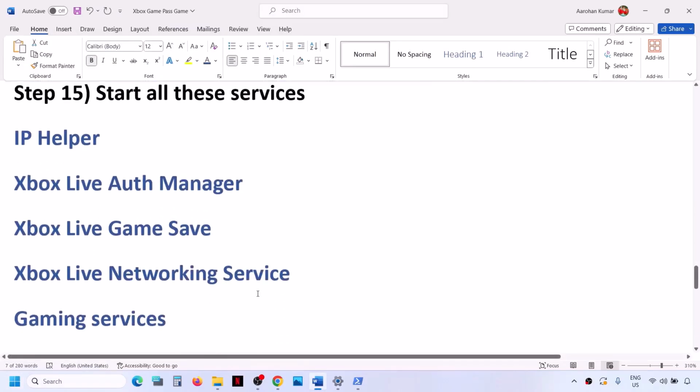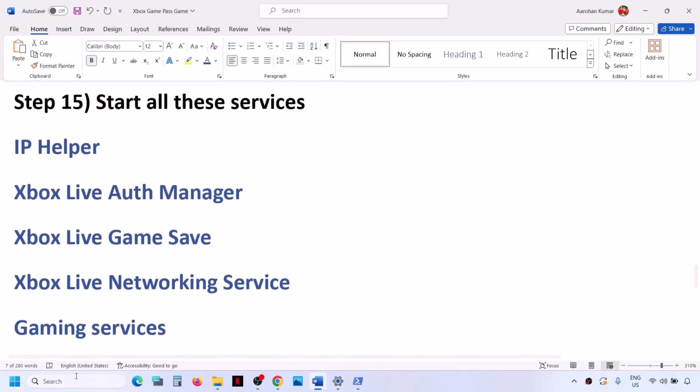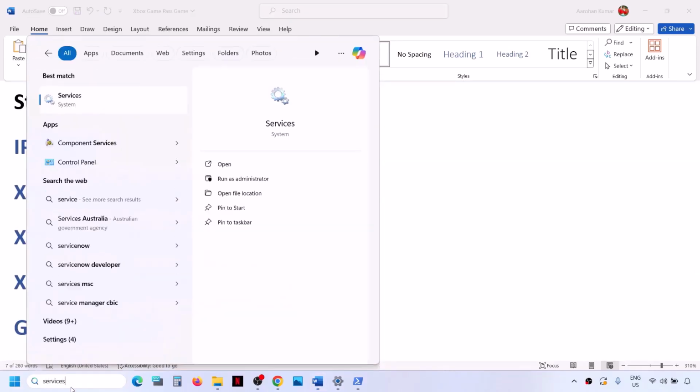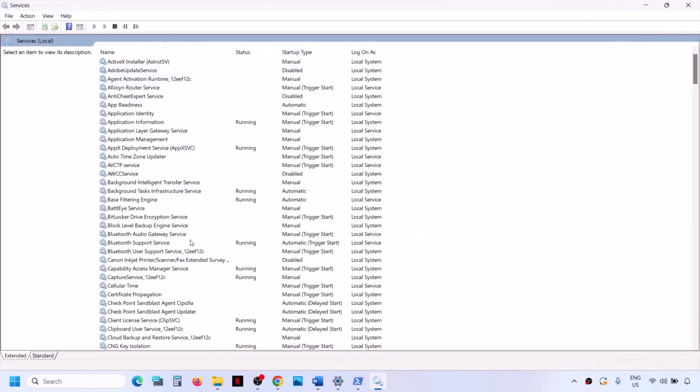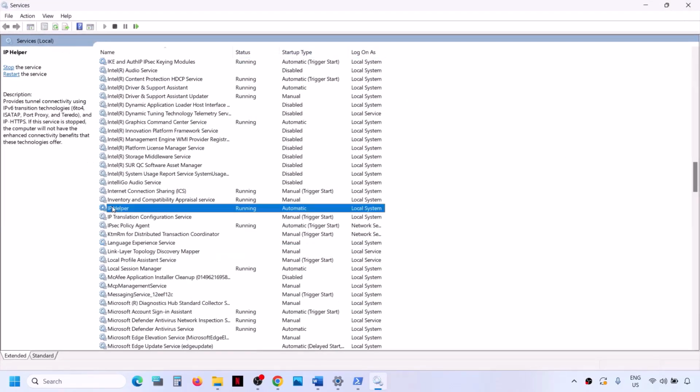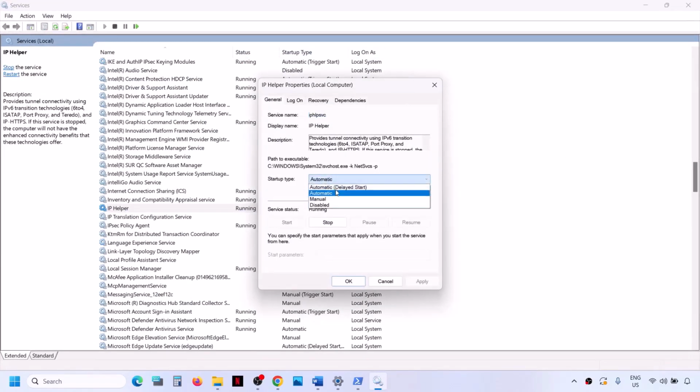Next step is to start all these services. So type in services in Windows search box, and then click on services. Now find IP helper in the list. Make a double click on IP helper, set it to automatic over here. Click on apply, click on start if highlighted, and then click on OK.